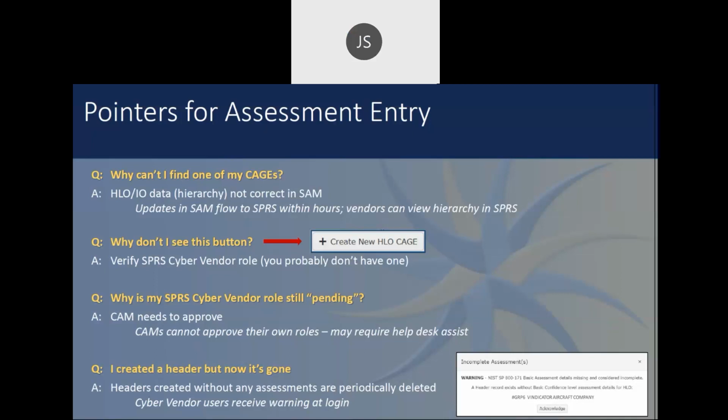And finally, here's another stumbling block. I created a header, but now it's gone. So sometimes folks will go in and create the header, and say, okay, we're still waiting for the SSP results. We don't know what our score is, but let me go in and enter my header. They'll create the header, but for one reason or another, they won't enter an entire assessment. They'll say, I don't have the score yet, or I have to go to lunch and I haven't finished it. So they'll save it till later. Until you've completely filled in the assessment results, those are not saved.